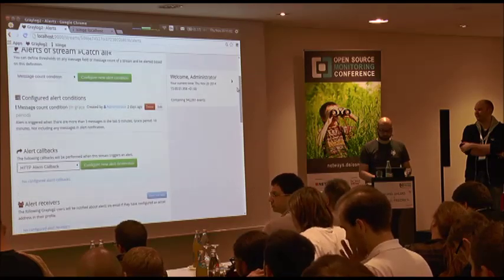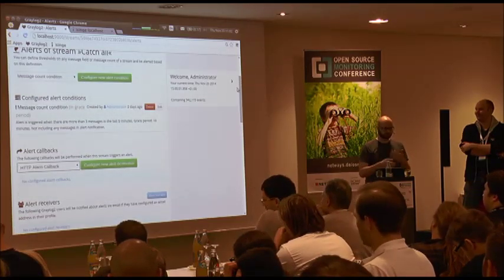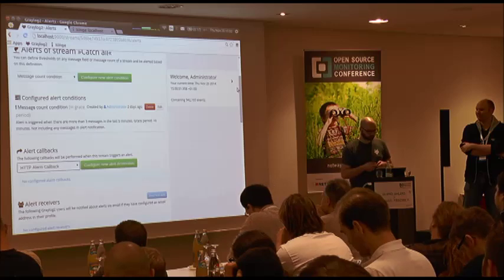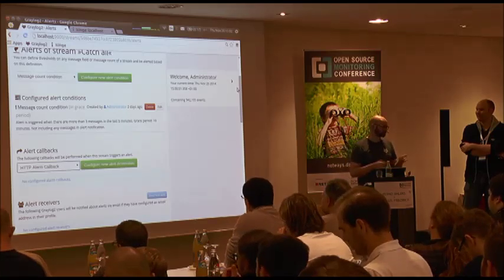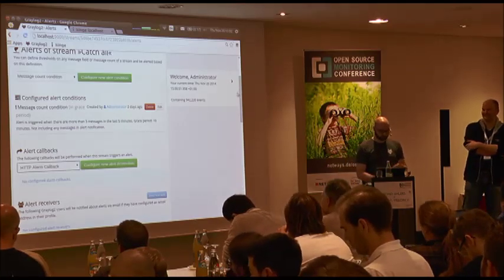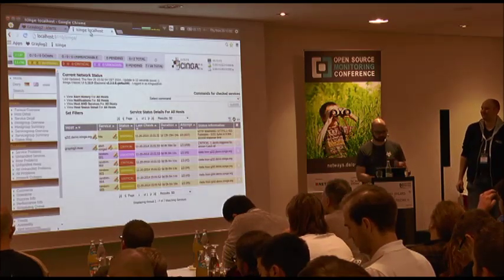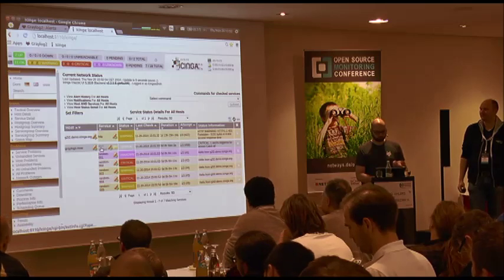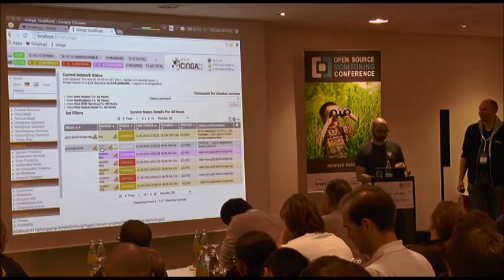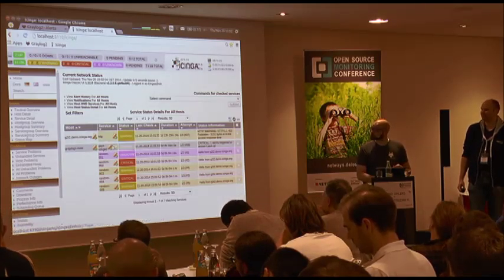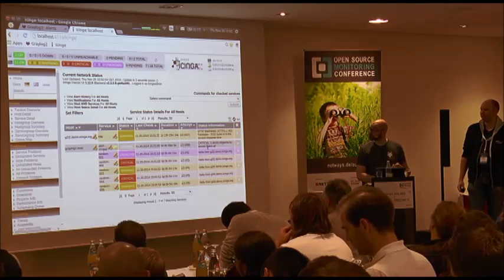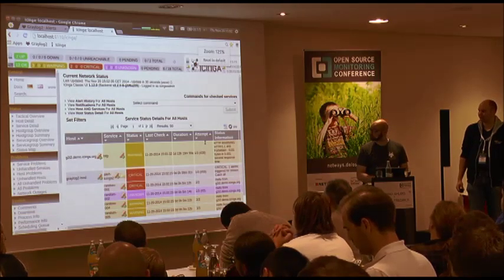On those stream alerts, you can have callbacks if you want, or like we do with Icinga, you don't configure an alert callback, you just configure the alert condition, and then you configure Icinga to alert on that stream. So that's what you see here, basically. It says critical. Okay.